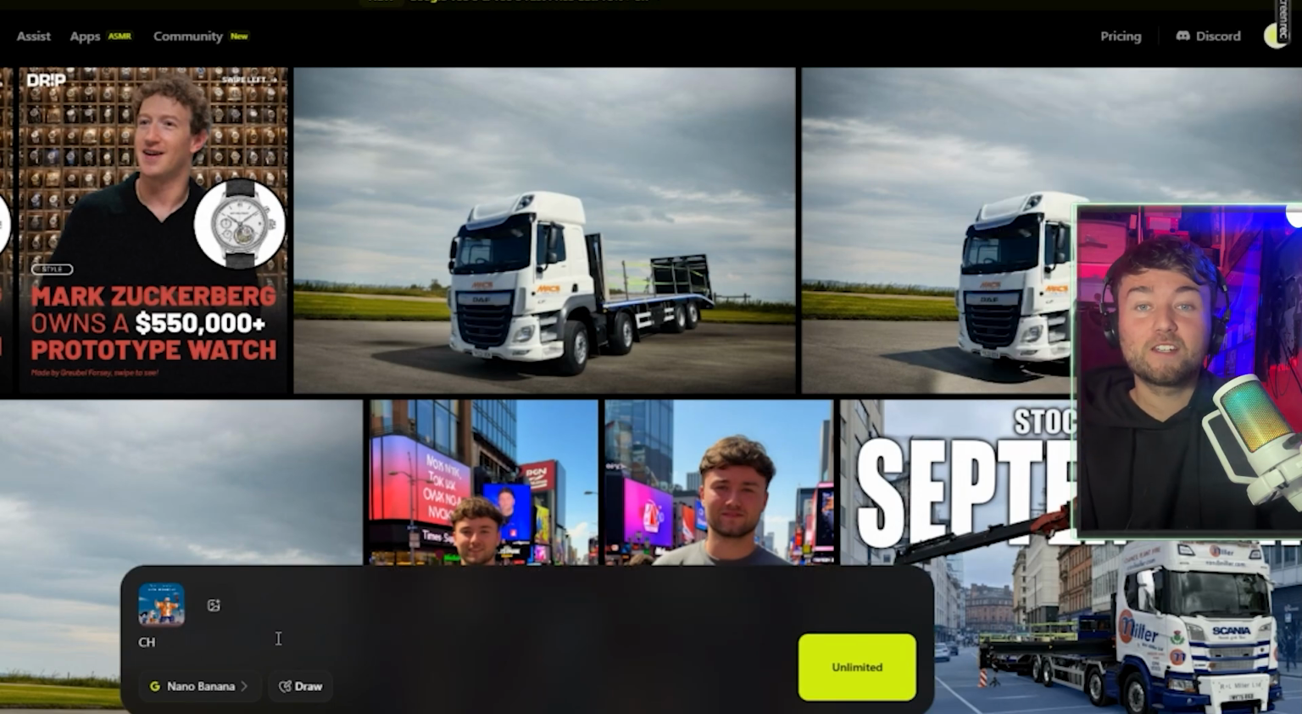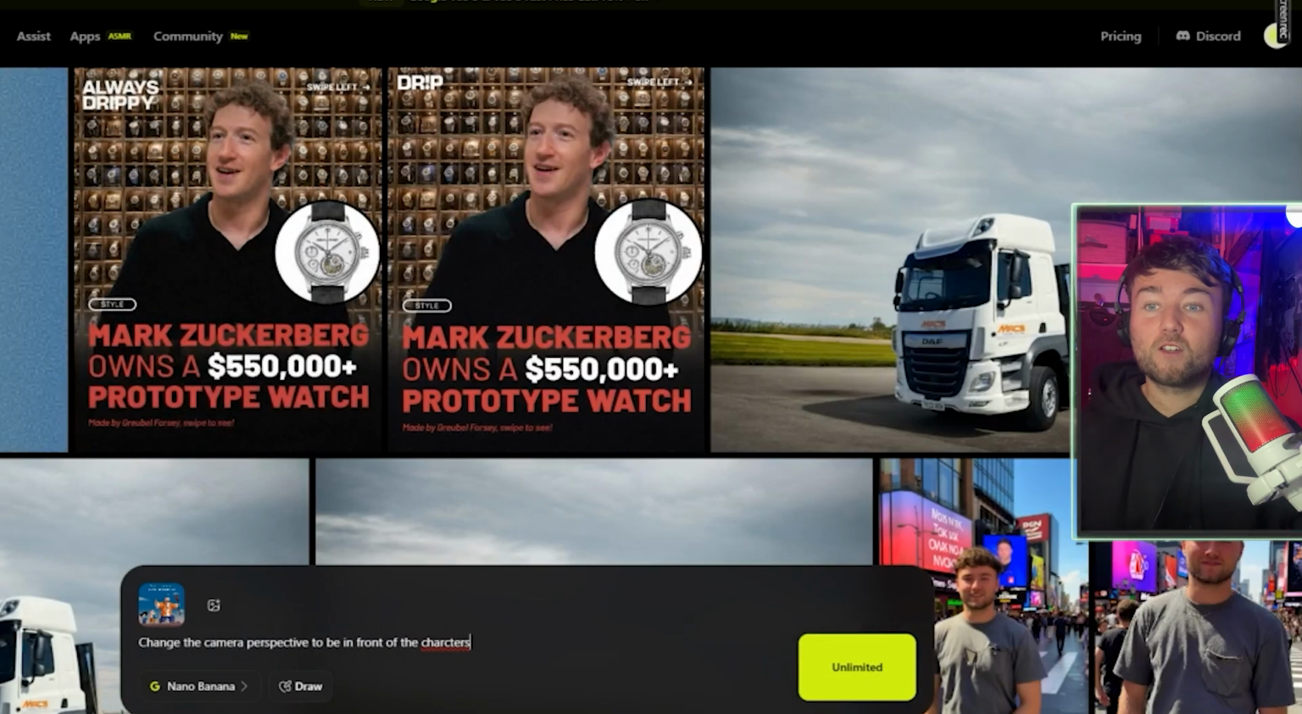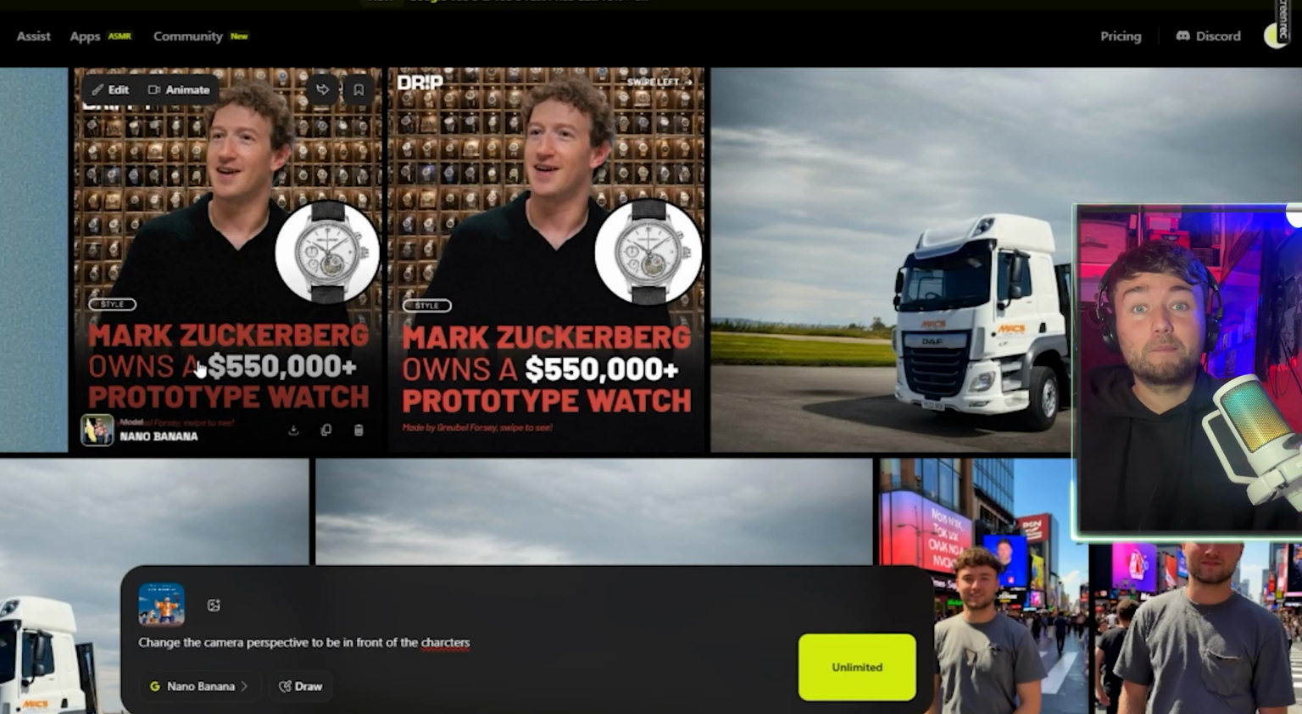What we actually want to do first to differentiate ourselves from the original poster is change the camera perspective to be in front of the characters. What this is going to do is change the actual image so it looks different to the one we've just copied off. It's going to keep the characters consistent, so we're still going to have those Dragon Ball Z characters that people know and love, so they're going to still like and engage with it, but it's going to be a completely different, unique frame that only our page has posted about with this Google Nano Banana technique.